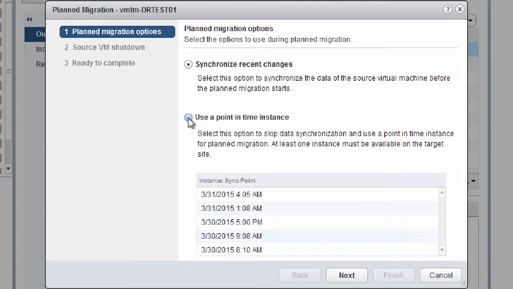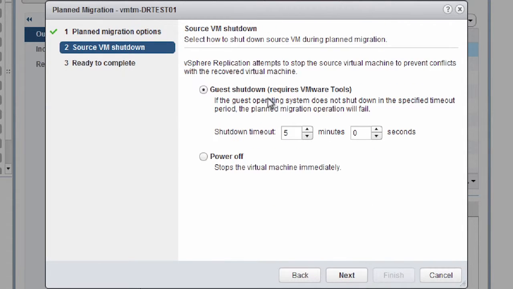Or we can select a point-in-time instance, where we can actually select a previous instance that we could recover to. For the interest of this demonstration, we're actually going to synchronize the recent changes. So we're going to force synchronize all the changes that have occurred in this virtual machine since the last replication, because this is a planned migration.